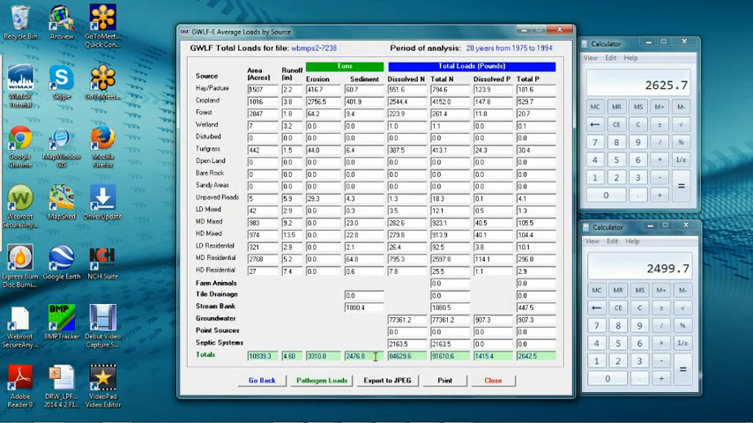We are now at 2,476.8 tons per year, which means that we are now below our target load. And if we wish, we can go back and change our input data to maybe have less of a reduction than we had simulated before.